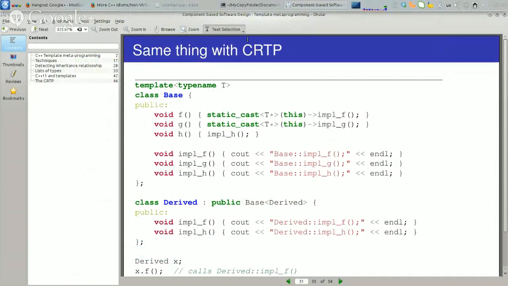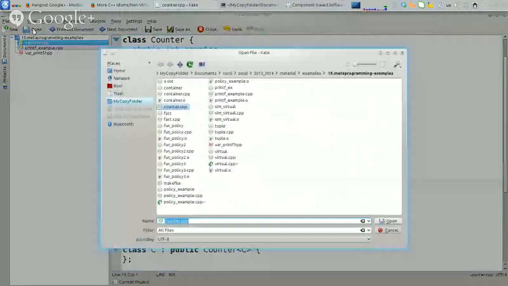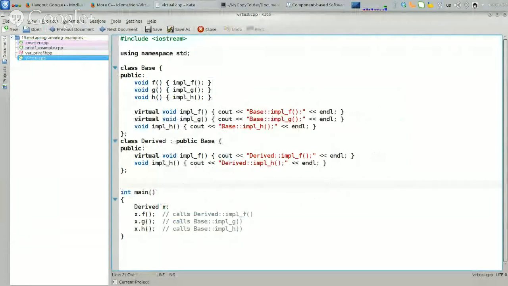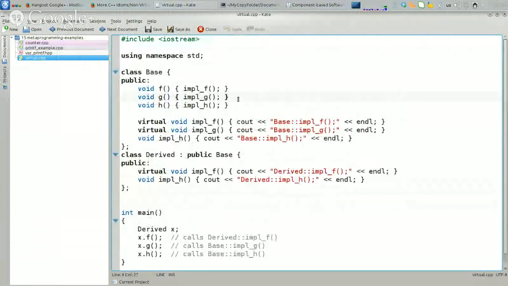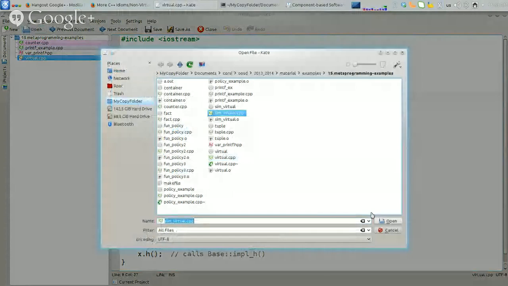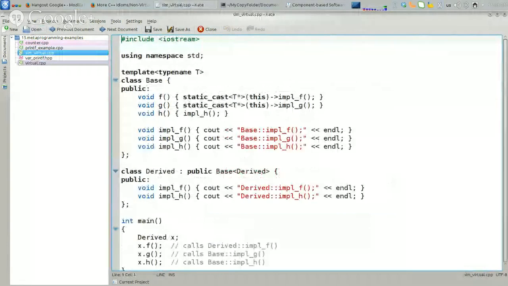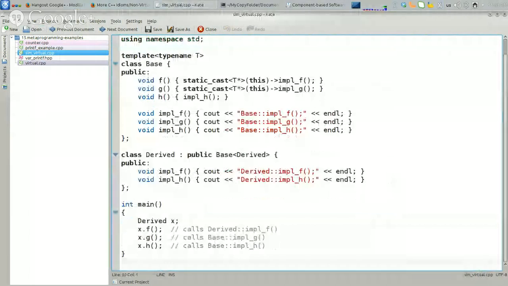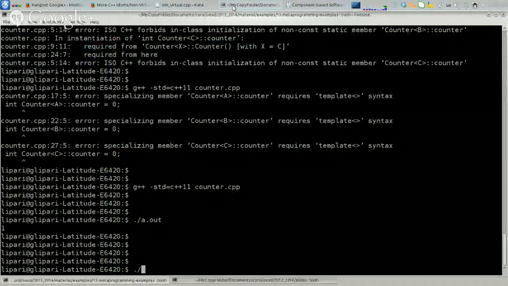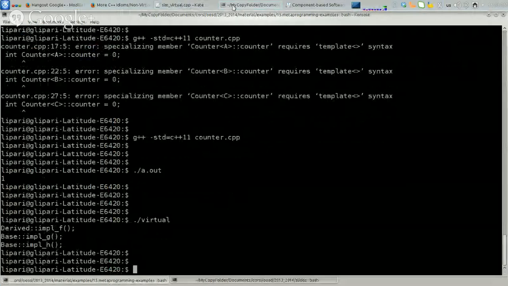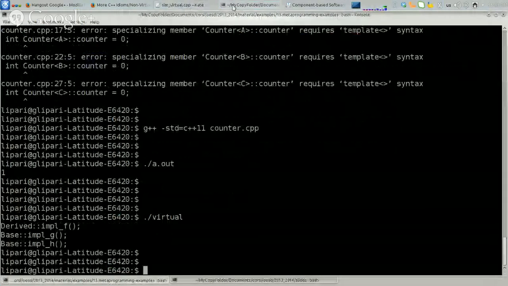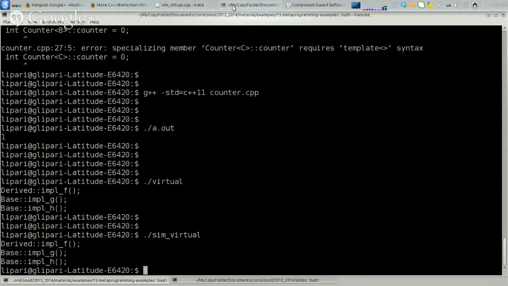So I have implemented this. So we look at virtual. This is the implementation using virtual functions. Then I have the sim virtual, which is the implementation using the pattern. And of course, if you execute this, virtual will print derived implementation f, base implementation g, and base implementation h. And if you run sim virtual, you obtain exactly the same thing.